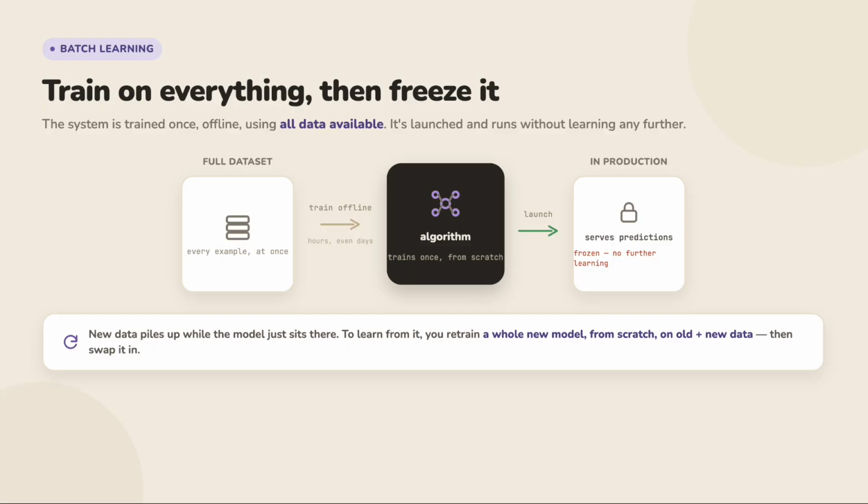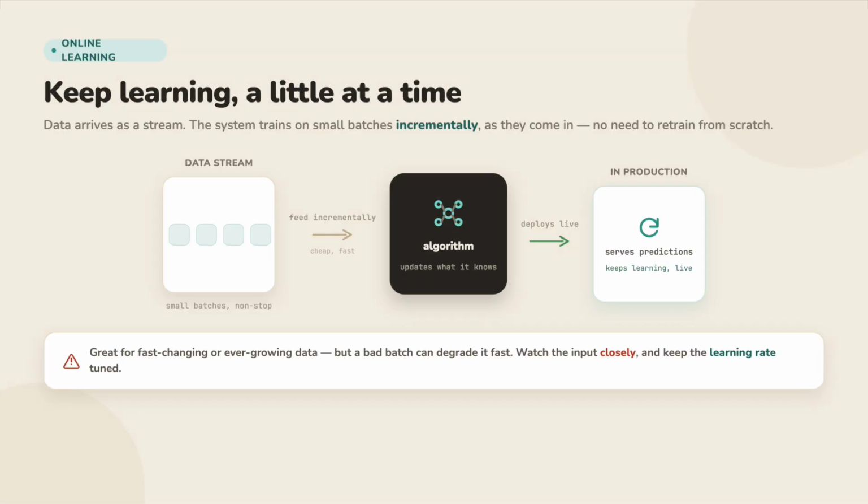And then another type of learning. So if you can't learn on the fly, the other type has to be learning on the fly, right? And so this is called online learning. You train the system on data incrementally. So you're feeding it data one instance at a time, or in small groups, and these small groups are called mini batches.